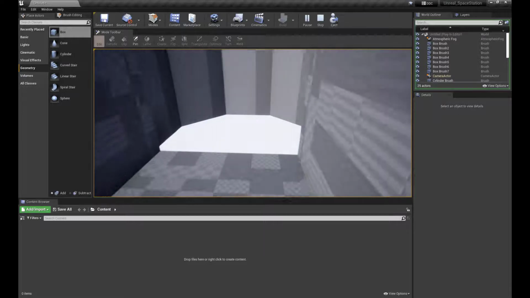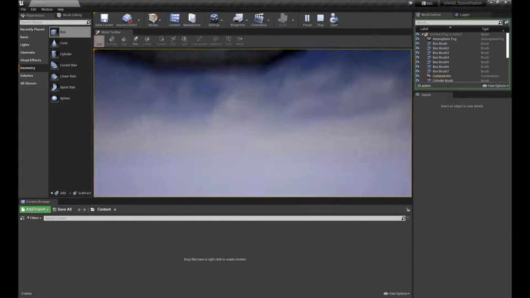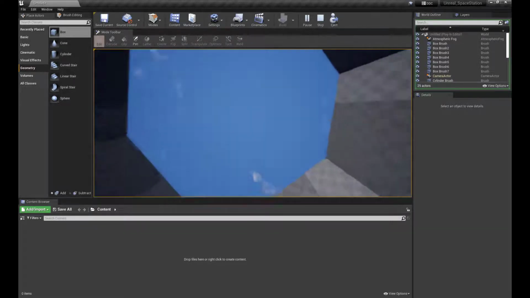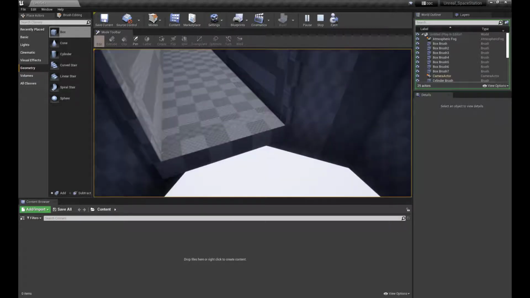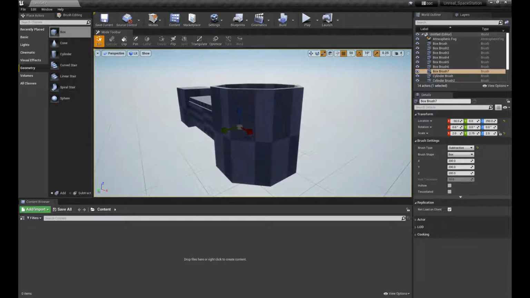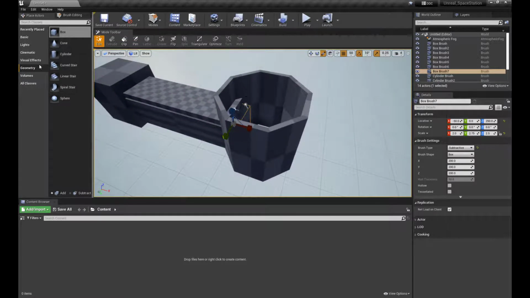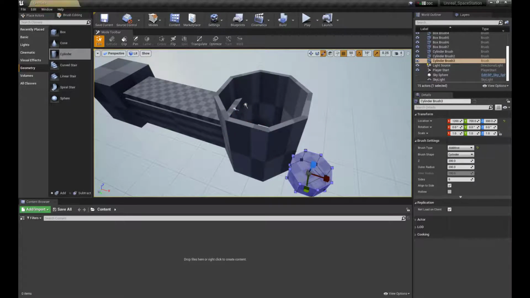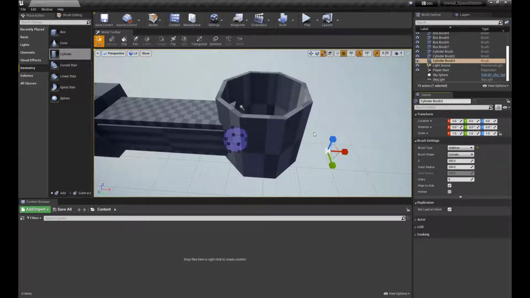Now, if we go through that, we're going into space, right? We don't want to do that, right? So we need a floor in there, all right? So let's go ahead and create a floor. So we'll create another cylinder. And I'll just start it at the origin here.